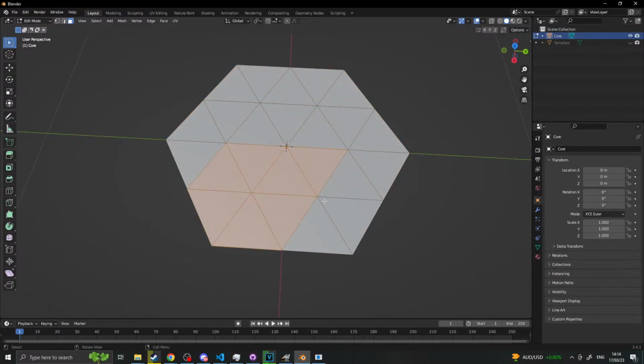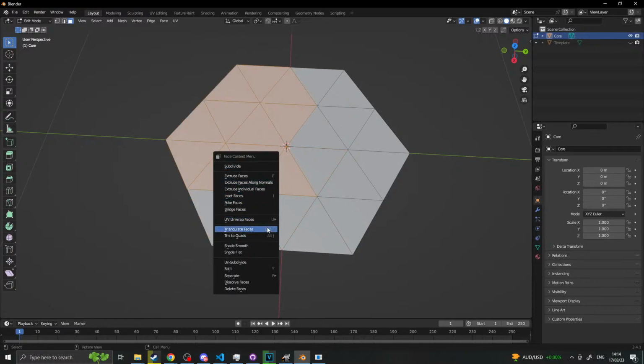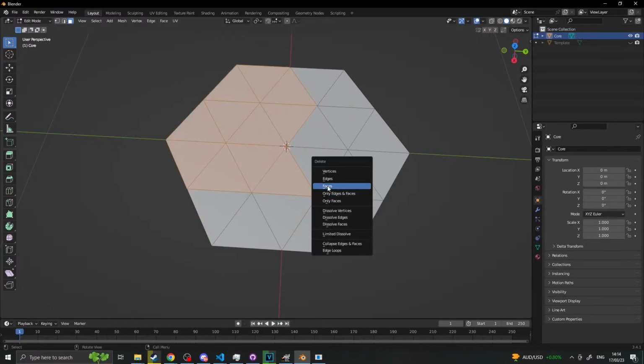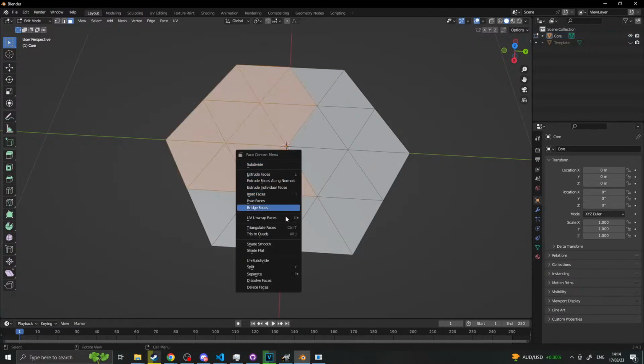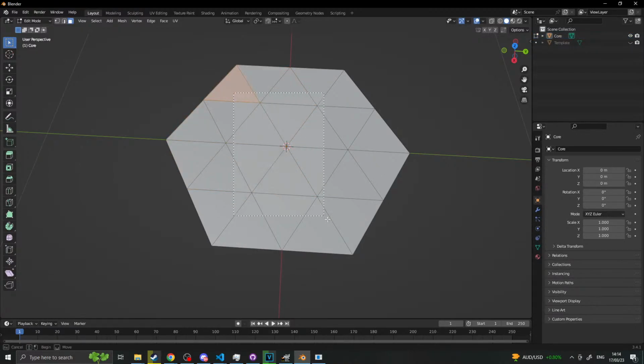We want to dissolve. I don't know. Probably want to do something like delete faces. No. Let's go back to merge. Why can't I merge last? Why are you not letting me merge last? There we go, last. Then we would want to go like U merge last.